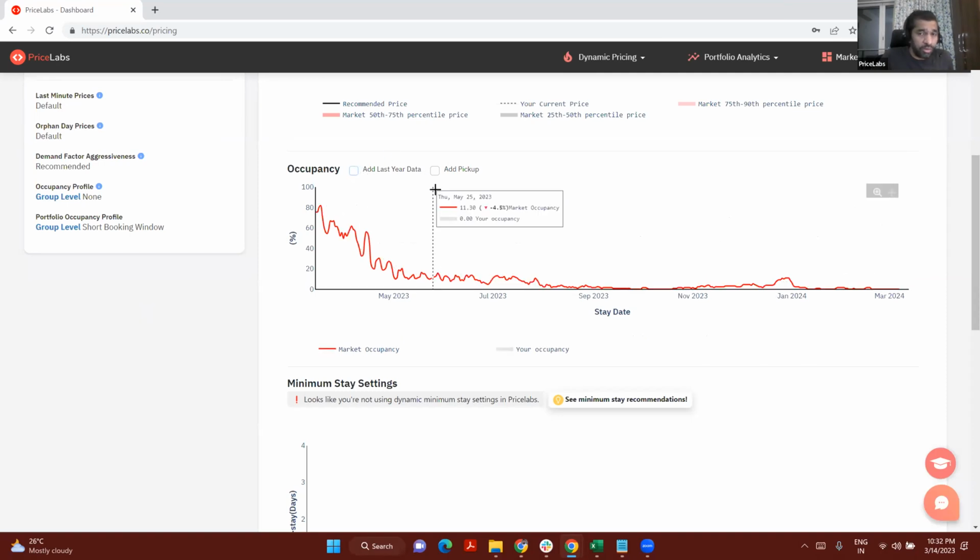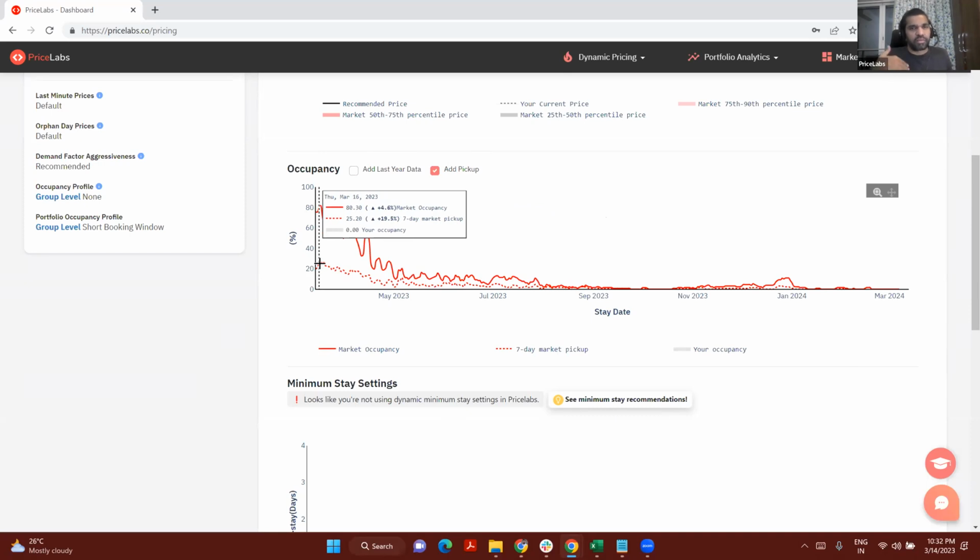What you can also do now is add pickup data, which if you click here, you'd see show up. What this is, for each of these dates, is how many bookings have come in the last 7 days. So for example, on March 16th, the market is 80% occupied. Of that, 25% occupancy has just come in the last 7 days, which is showing a fairly strong sign of a very last minute market. And so that can also help you understand, should I be doing last minute discounts more in this market or not, right?